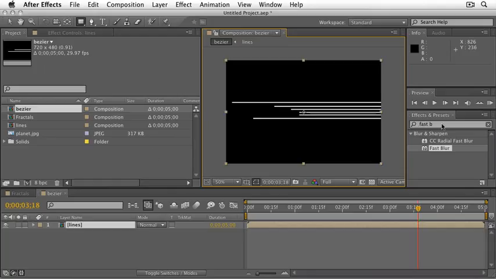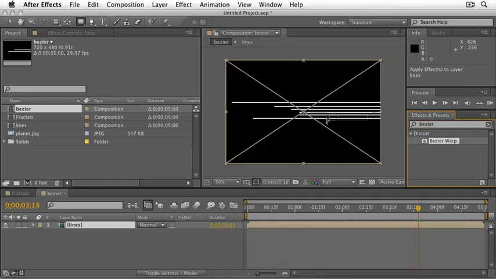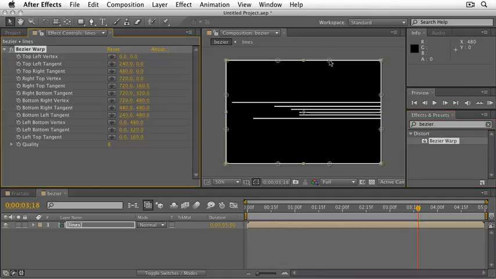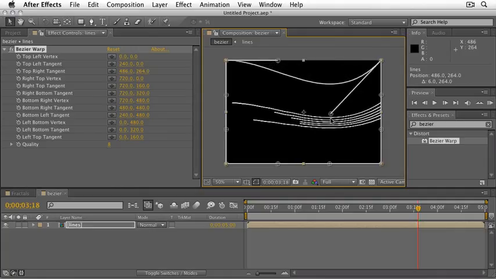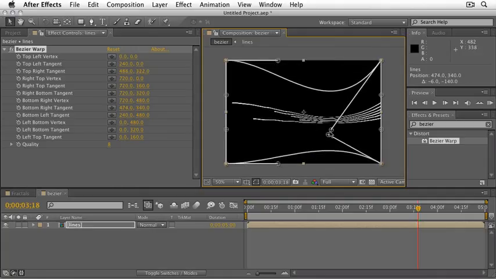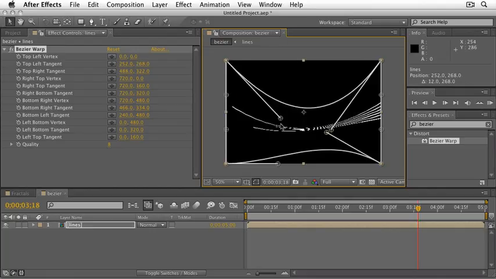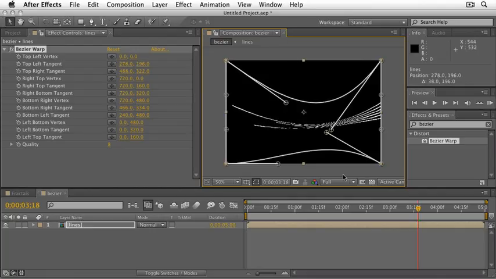I'm going to go to the Effects and Presets panel and I'm going to just type in the word Bezier. And there it is. Let's apply the Bezier warp effect to this layer. Click and drag it. And what I get is a whole bunch of handles that I can use to distort the image. Maybe something like that. Something like that, I like it.